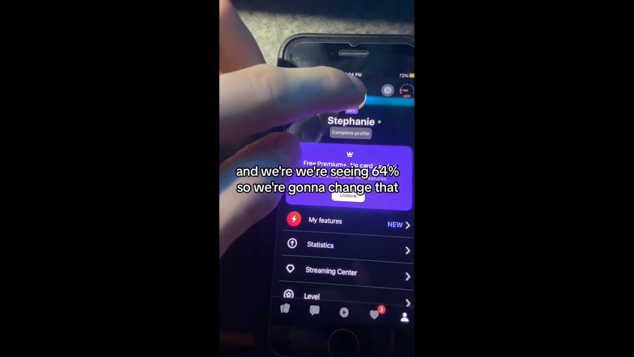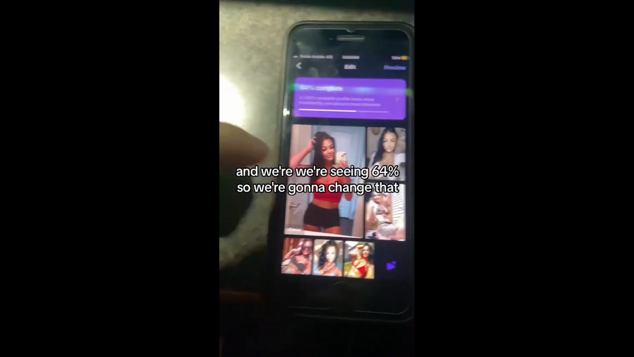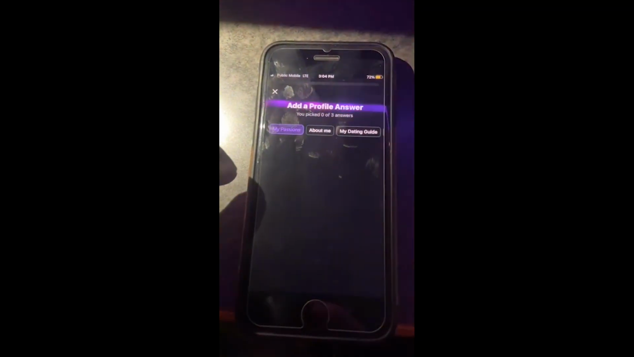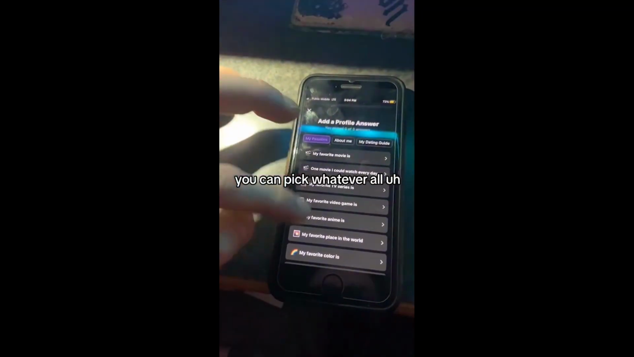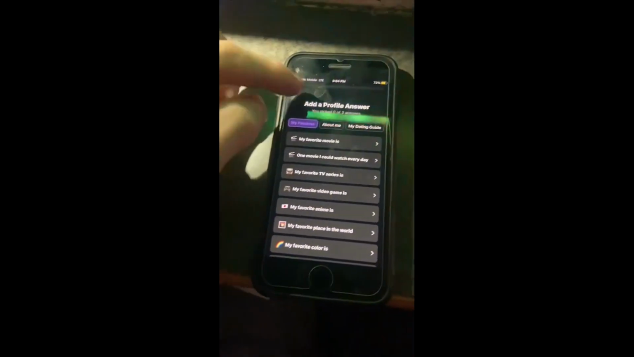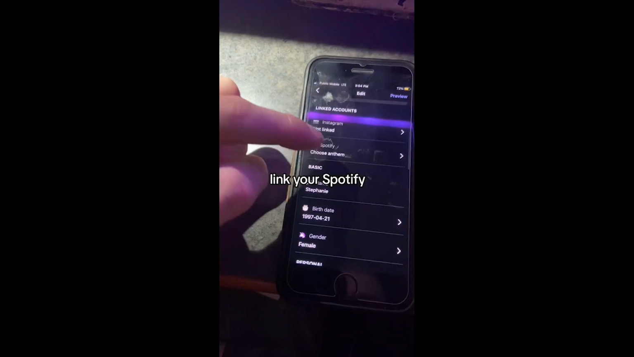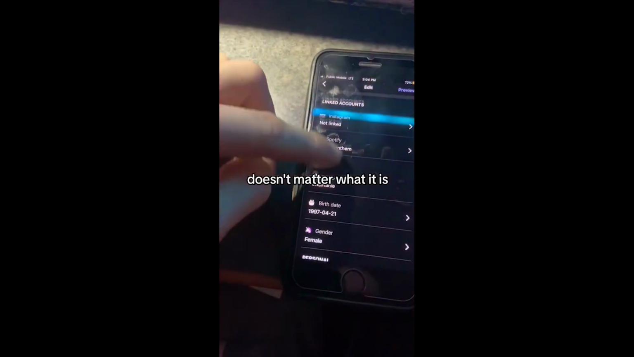And we're sitting at 64%, so we're gonna change that. We're gonna fill out all this stuff. Fill out the profile answer. You can pick whatever. Basically what you want to do is fill out this, all 3 of them. And link your Spotify. You can choose a random one, doesn't matter what it is.